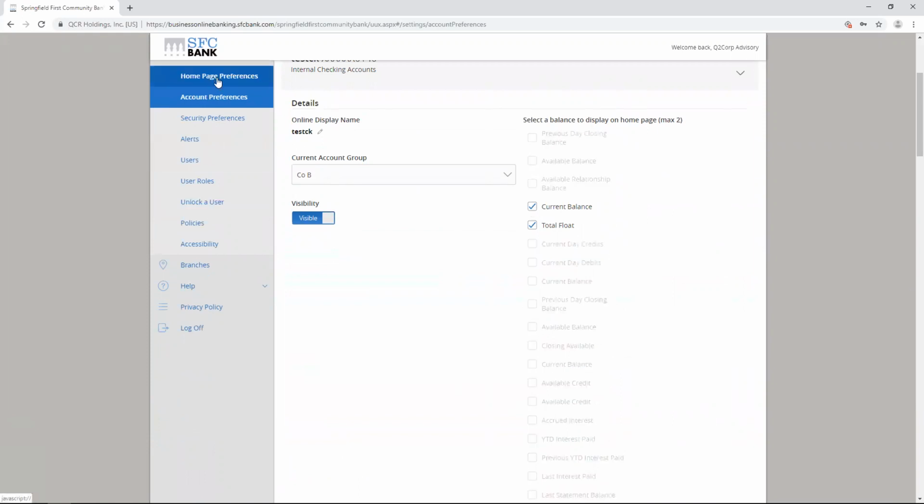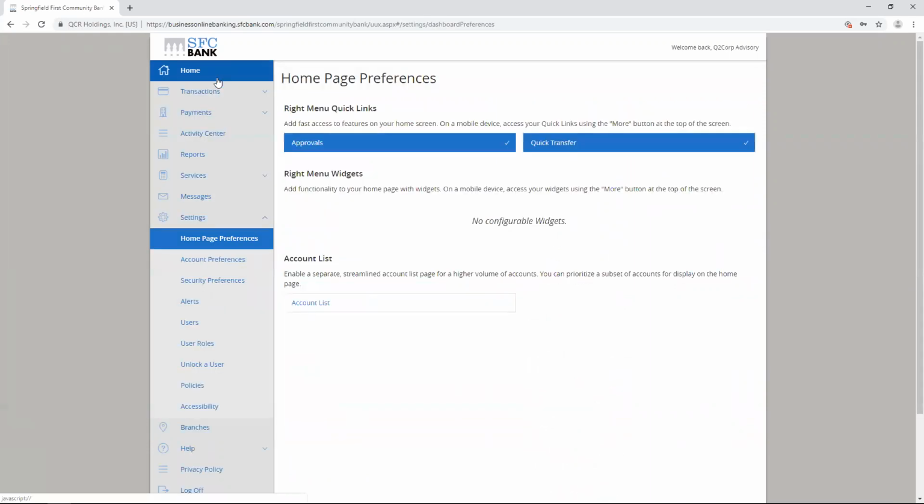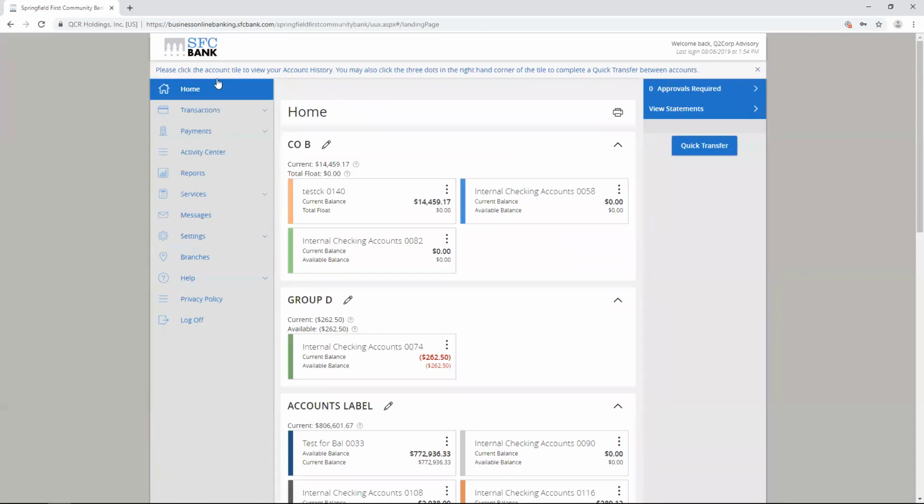If I go back to my home page, what you're going to see for this particular account, rather than available balance, is what the float is. The default was showing current balance and available balance. For this particular account, I've elected to show current balance and any applicable float.